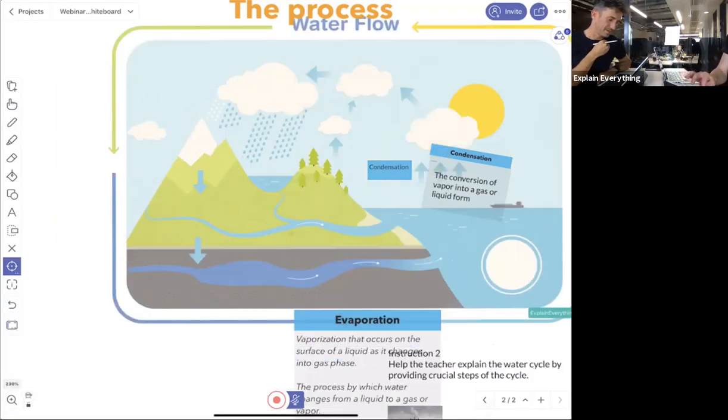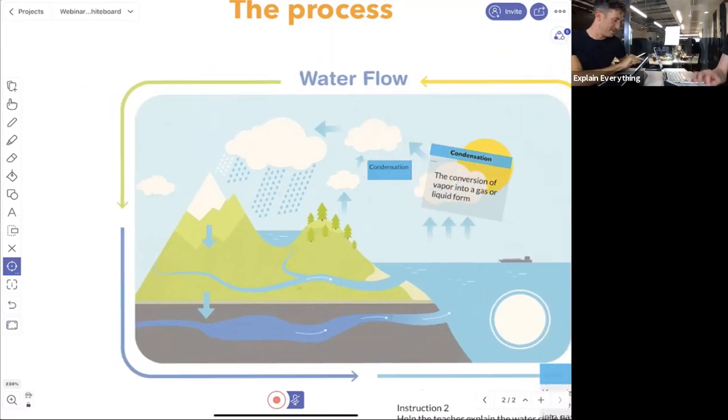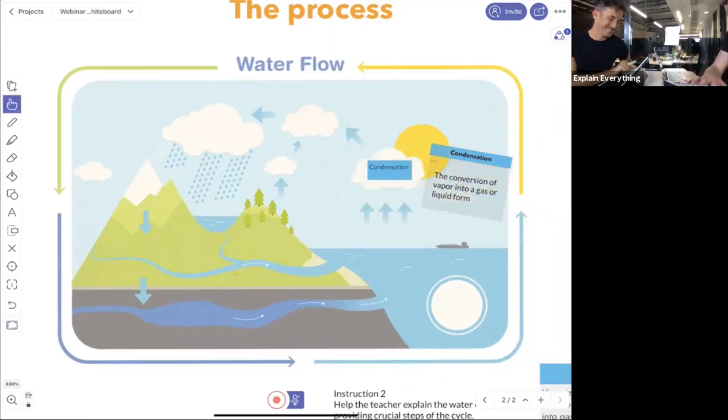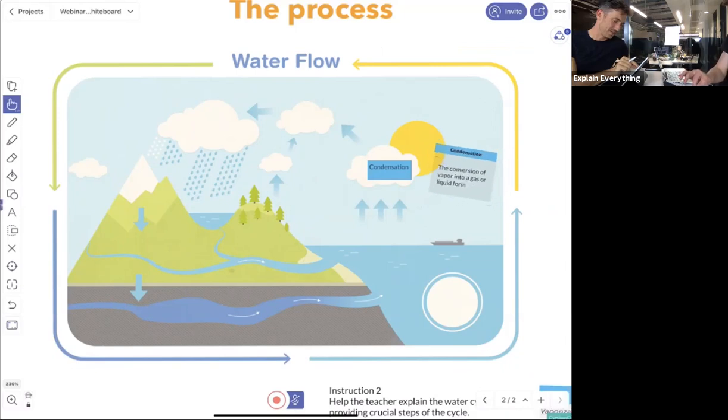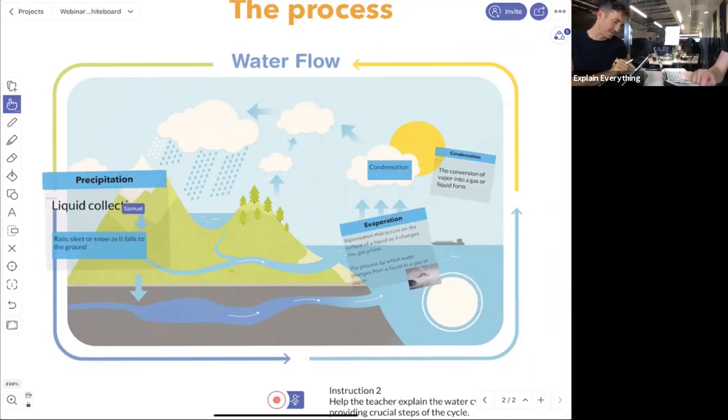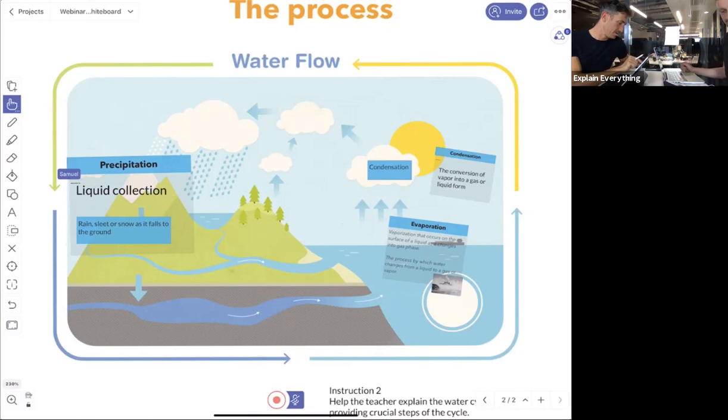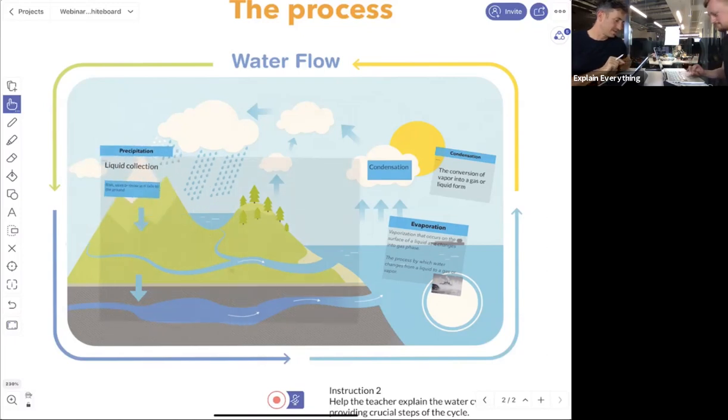Oh, no, that was me. Don't worry. So that's condensation we have here. Okay. So that's evaporation. Yeah, nicely done.